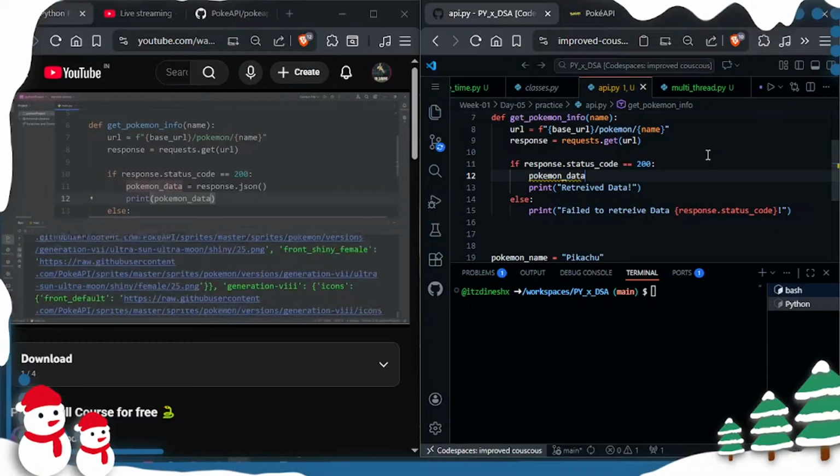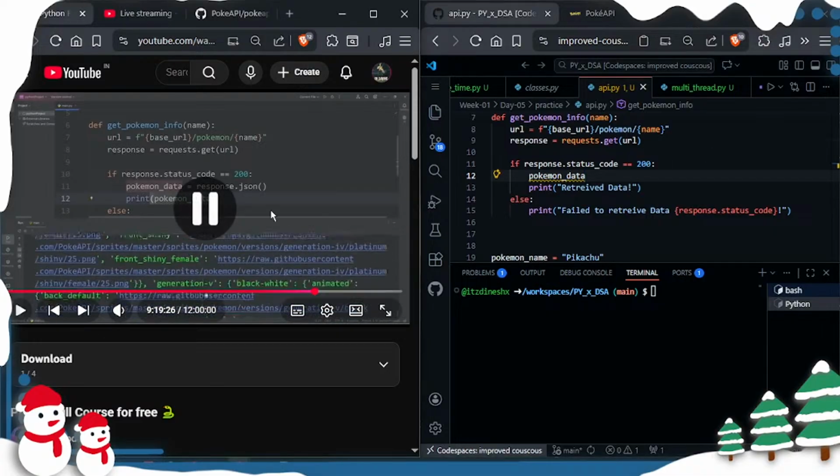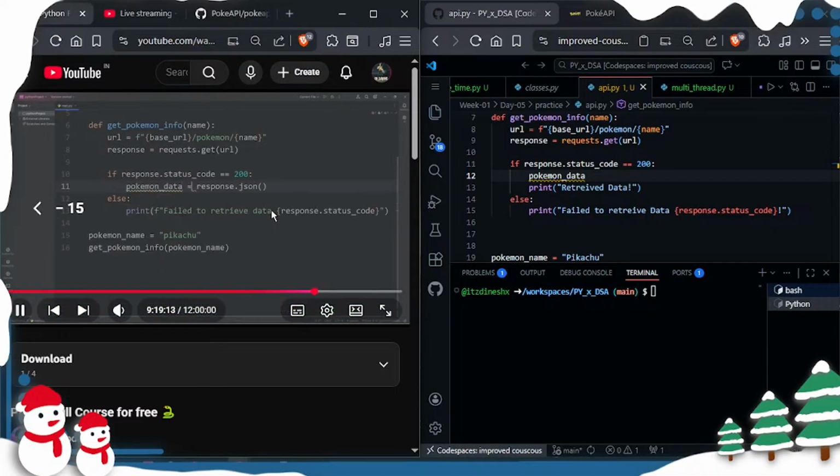So here's the data on Pikachu. It's really difficult, so it's easier to work with a variable of Pokemon data. Assign that to a variable pairs, much like a JSON file.